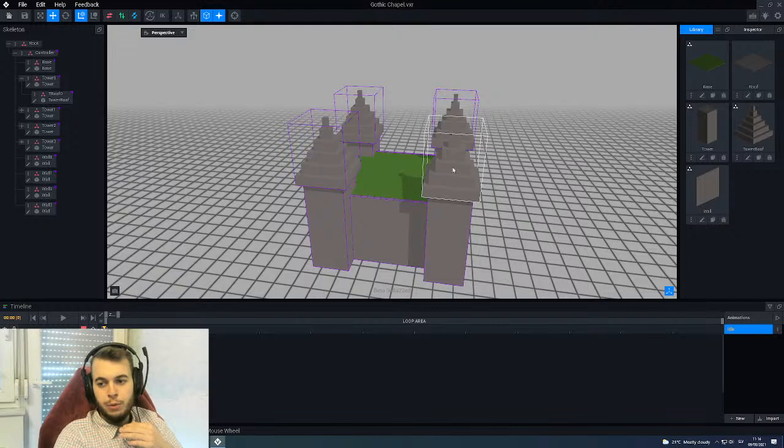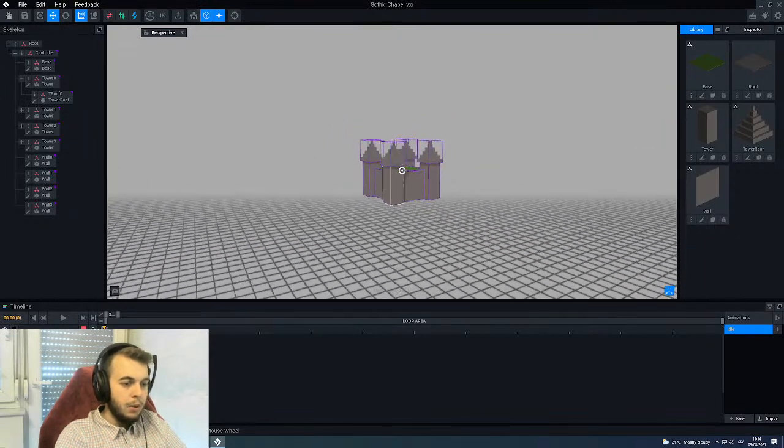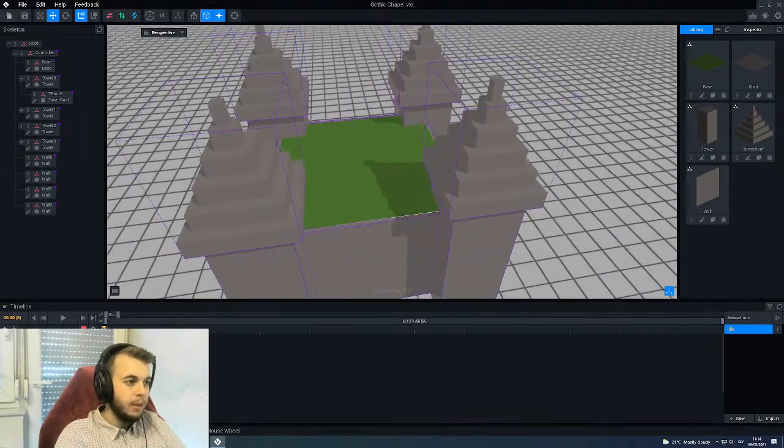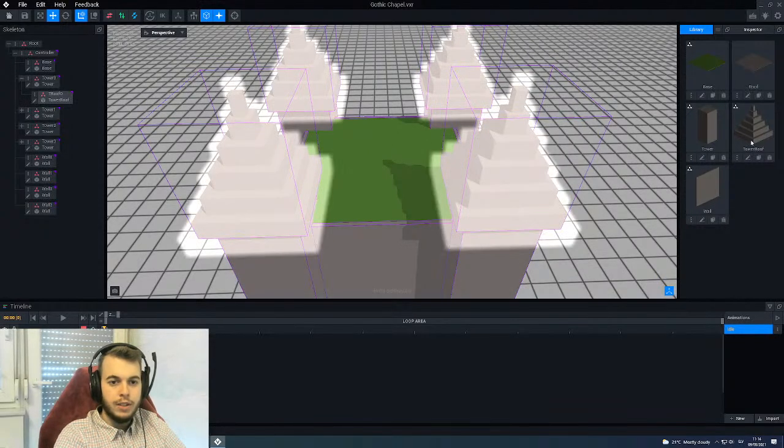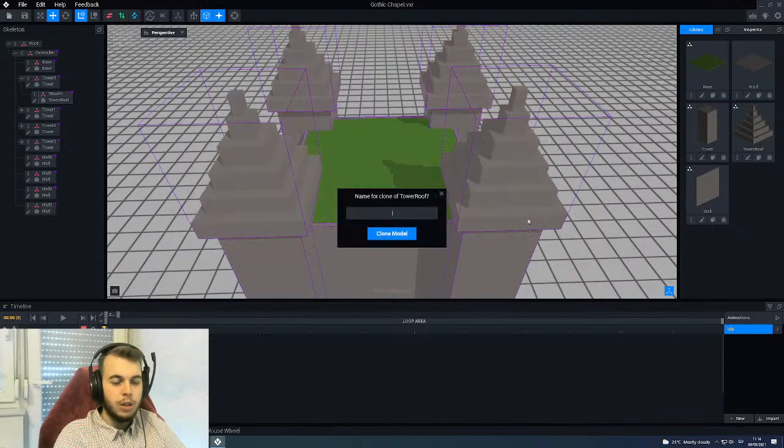I guess the other option would be to make the faces and then put them together, but I'm not sure. I mean, I think that would take many more faces than required. So maybe we can just duplicate this and then call it, I don't know, roof window.